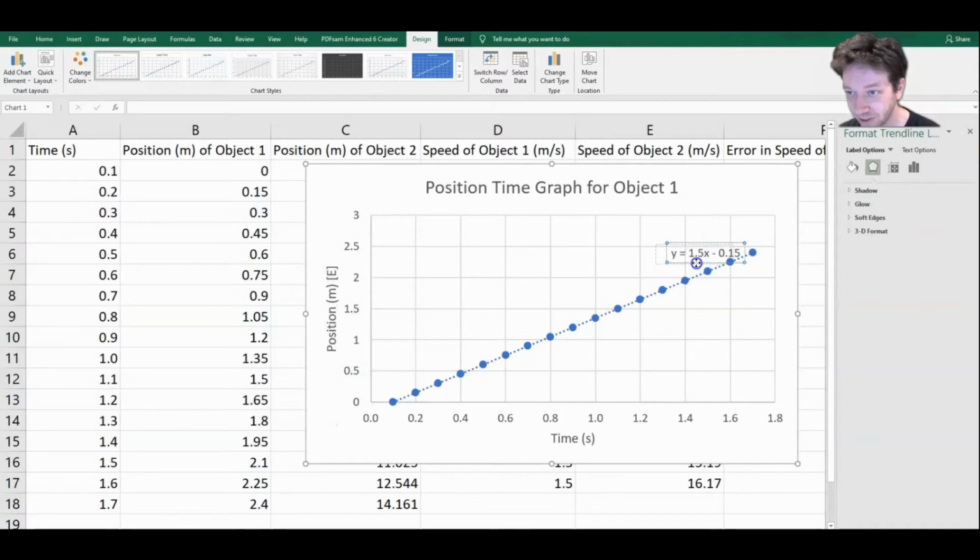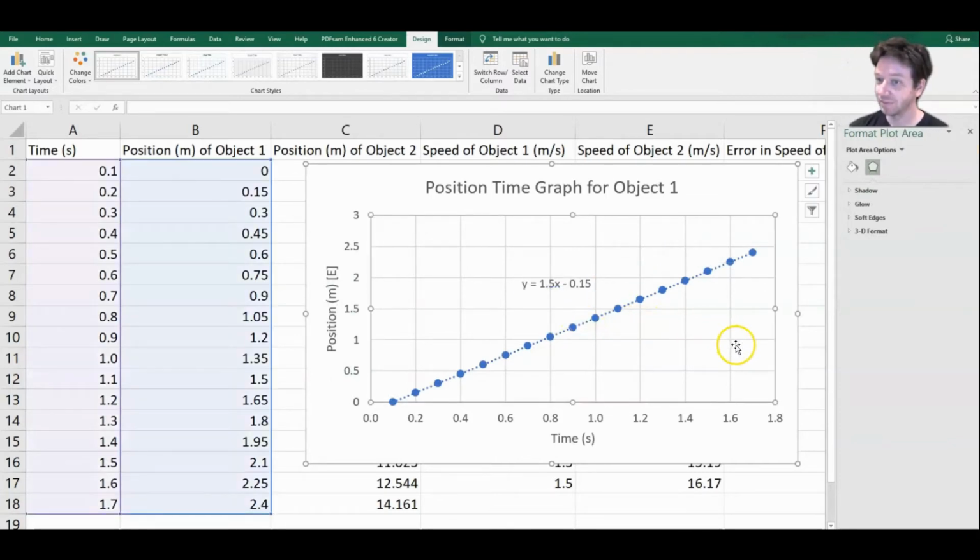And if you click, you can move it to wherever you'd like it to be. Right, and that automatically tells me what the slope is. So I didn't actually have to do all the calculations for speed. The slope of that line, the slope of a position time graph, is your speed or velocity. And it tells me right here in our y equals mx plus b, it's 1.5 meters per second.